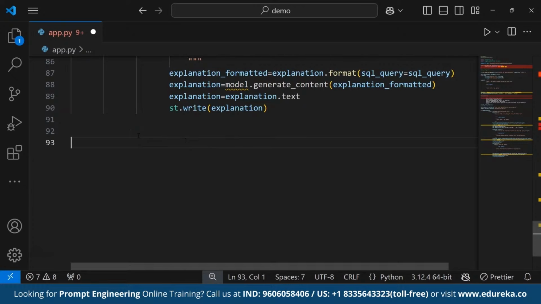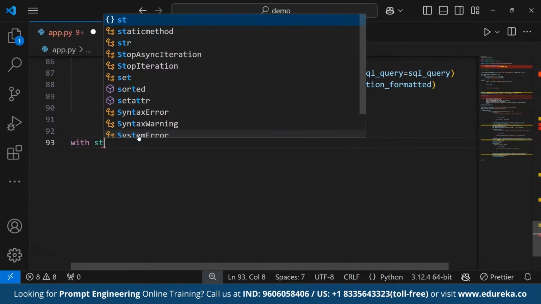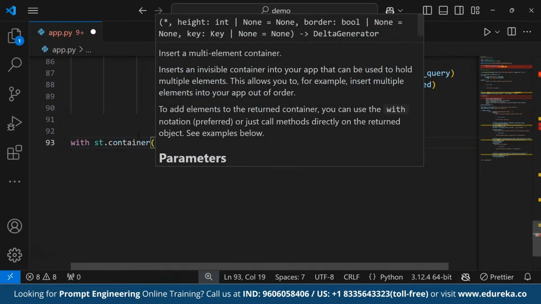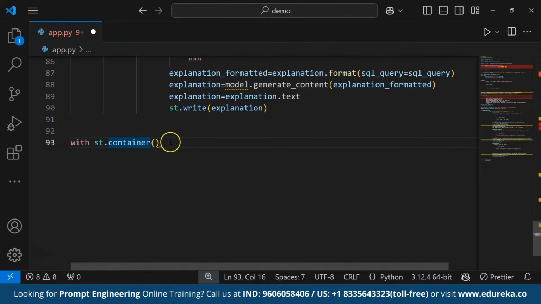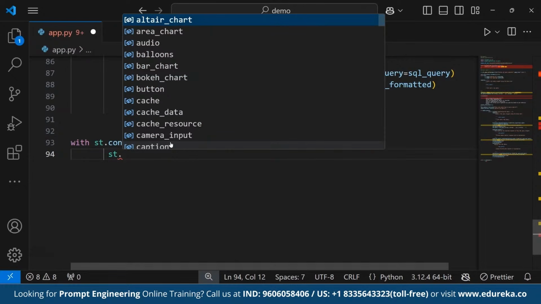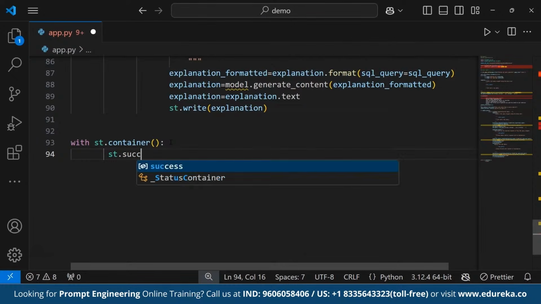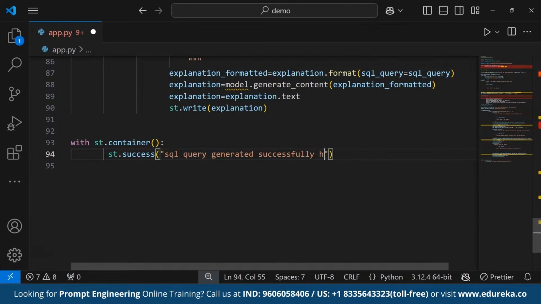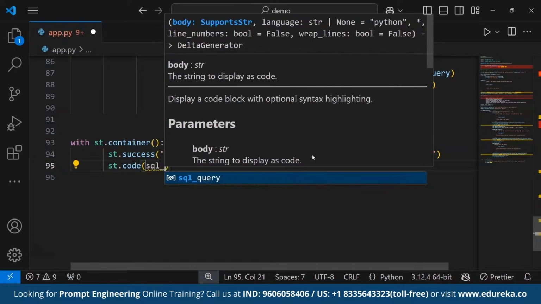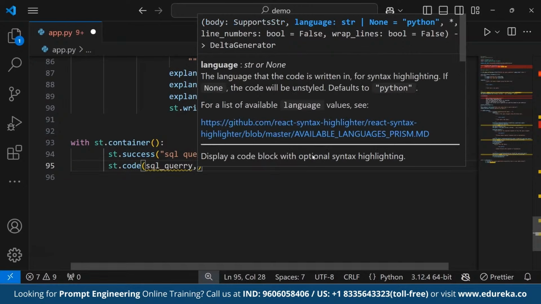Now to merge all the templates together, we will make a container. So we will write with st.container. So it's a function, and let us also write it as st.success, and inside the bracket let us give it as "SQL query generated successfully". Also we will give "here is your query below". Next st.code, and inside the bracket let us give sql_query and comma language equal to sql.